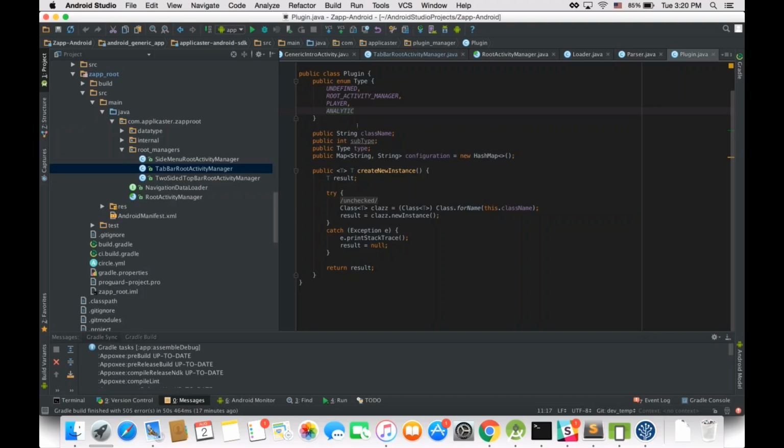So if we need a new type, for example, I don't know, a new navigation bar plugin, I will add it here. And then the process is the same. I can create a new module and add my base interface inside, and the rest should be the same. I can use the plugin manager to load instances of my new plugin.